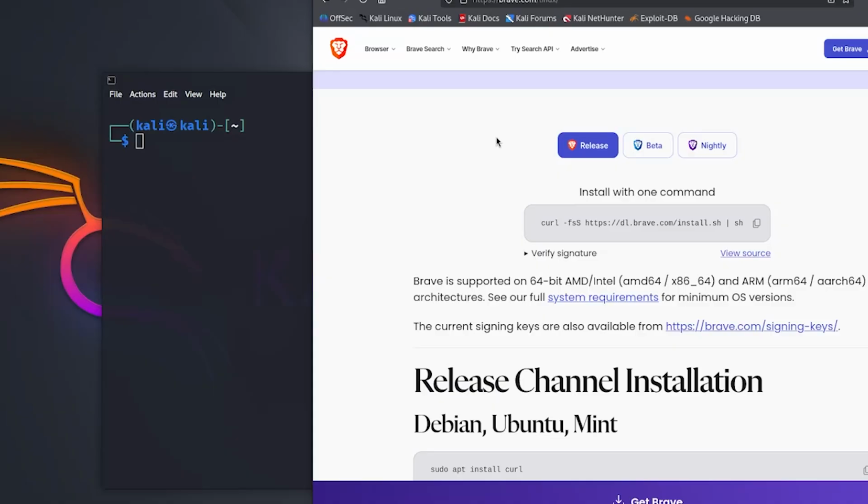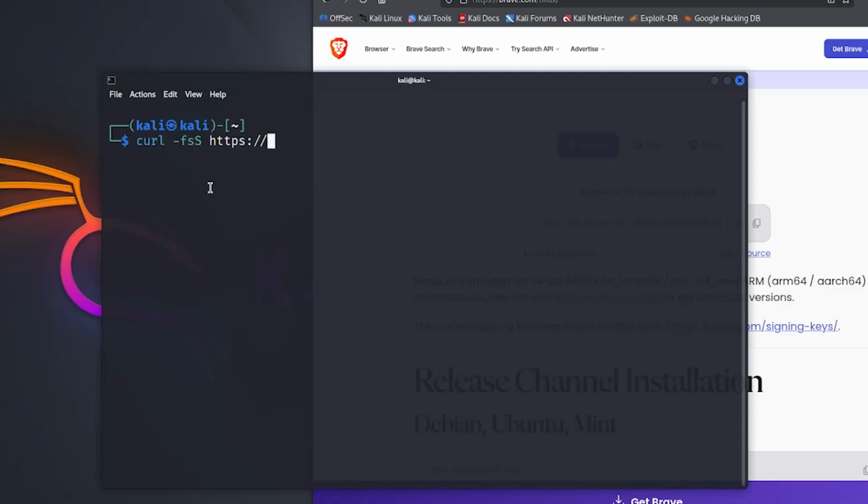Okay, now I'm going to show you how to install something from a documentation, right? As you can see, it says install with one command. Basically what this does is get the installer and install it, right? So I'm going to break this command down. If you copy this and paste it into the terminal, okay, let me break this command down.